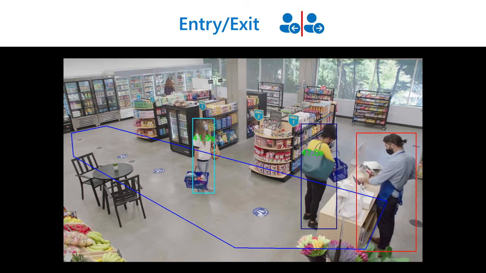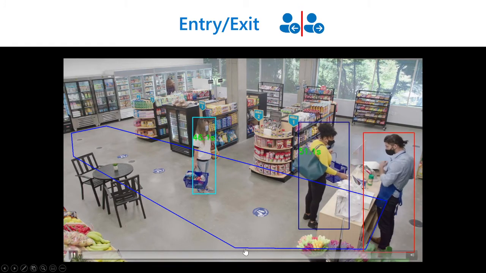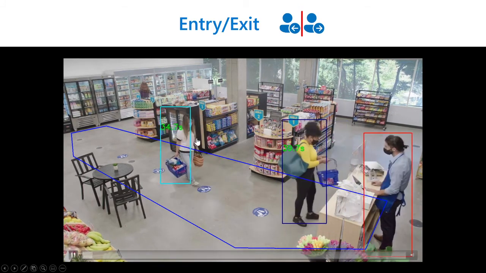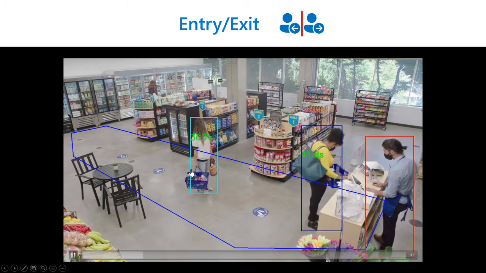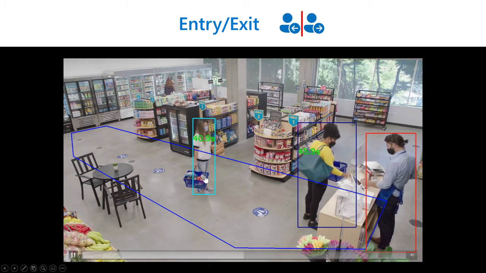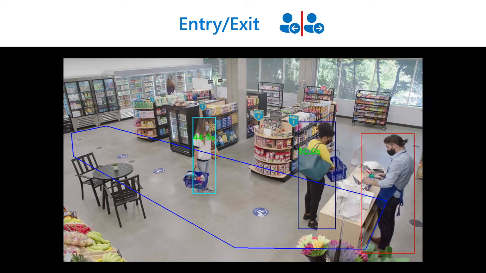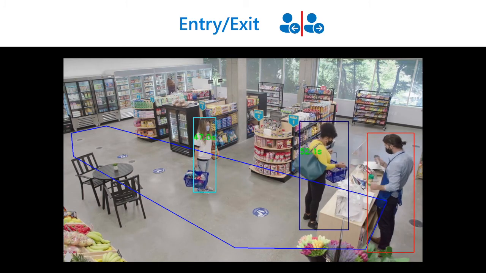We draw a polygon around the checkout stand, and for the people entering the polygon, we start the timer, and then stop the timer when the person exits the polygon. By looking at the timestamp of the events, we determine the time spent by a person at the checkout counter.